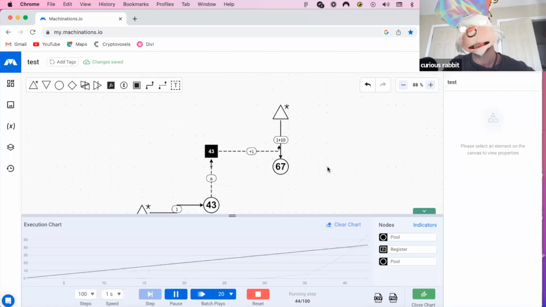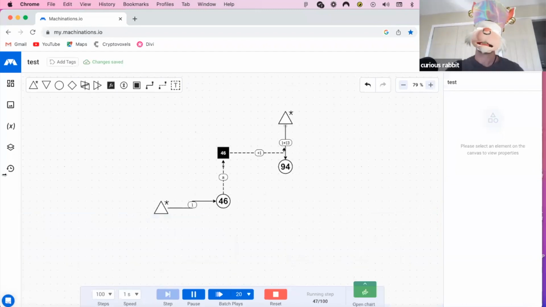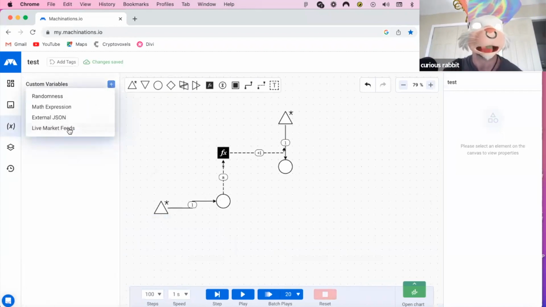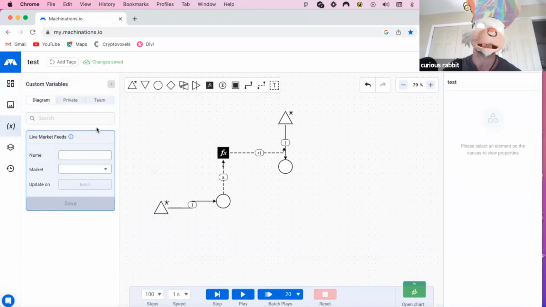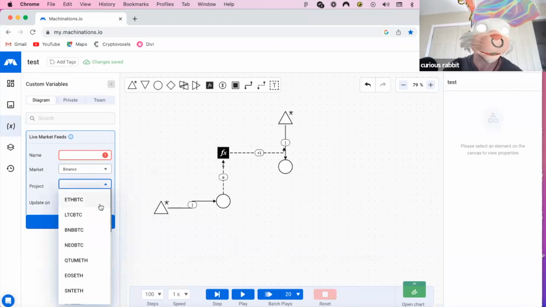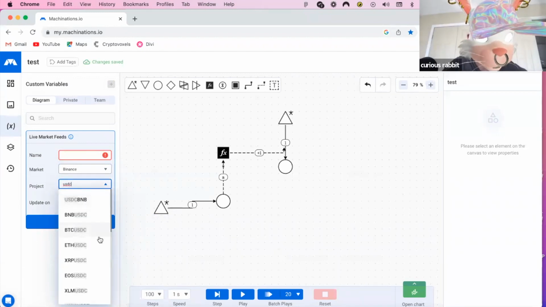So Machinations is a very simple tool. Everything I discussed today in Machinations is doable today. But already we're starting to see things like custom variables and global variables. What this allows us to do is take data from, let's say, a live market. Right now we have Binance available. Let's say I'll choose ETH USDC.